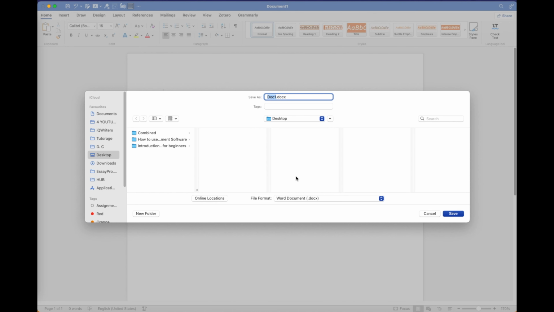Now, you want to name this document tutorial 1. So we call it MS Word tutorial 1. We want to save it on a desktop. So you come here and click desktop. That's it. Now that is local saving. So you're saving inside your machine. So if you're using a laptop or a desktop, you're going to save it inside the desktop.